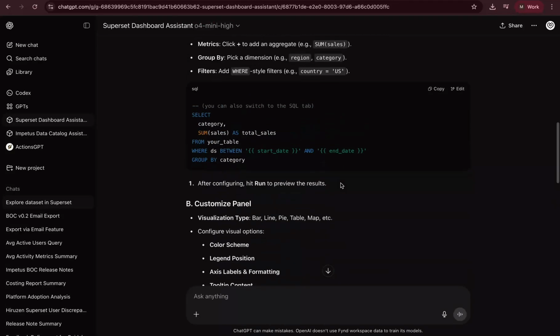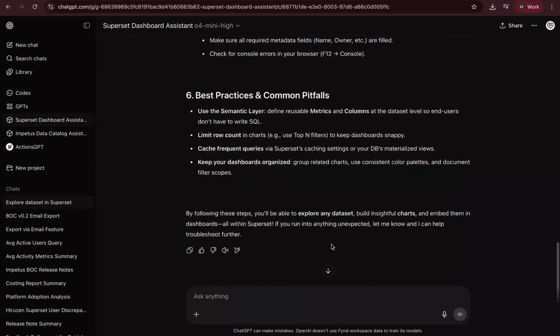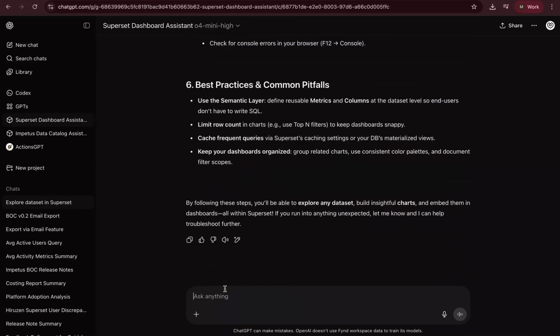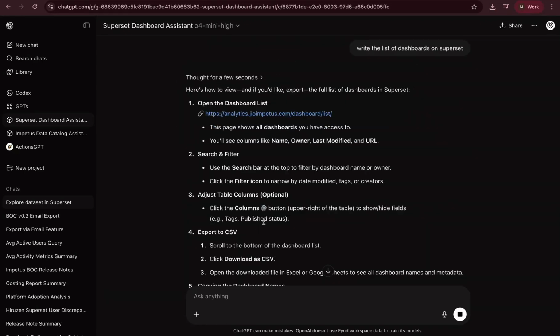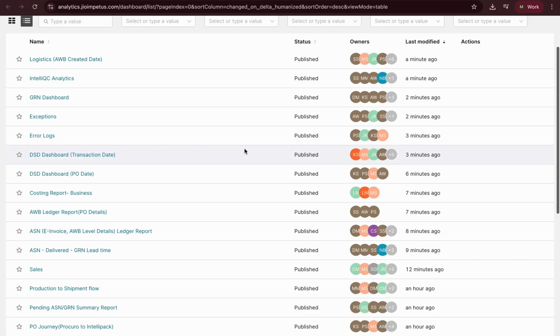It can also provide queries if needed. Writing SQL queries can be tough for business users, so just ask for them. For example, if I want to know, write the list of dashboards on Superset, you'll get the list. Just click the link to be redirected automatically.